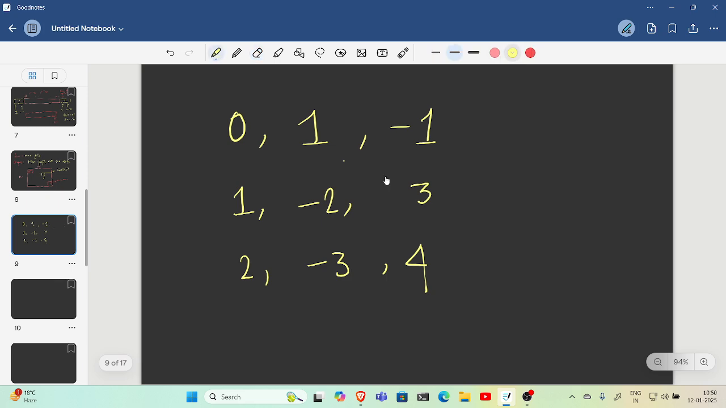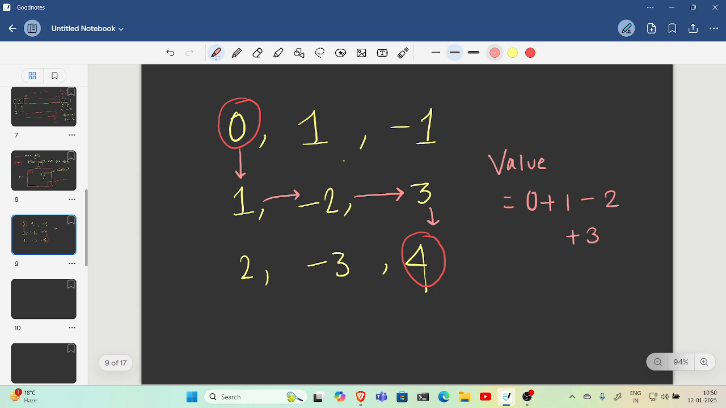Okay, great. So we need to start from this cell 0 comma 0 and then we have to reach this cell 4 comma 4. So there can be multiple paths, right? So consider this path, that I first go down, then I go right, then again I go right and then I go down. So what is the value I get from this path? The value I get from this path is a 0, then a 1, then a minus 2, then a 3 and then a 4.